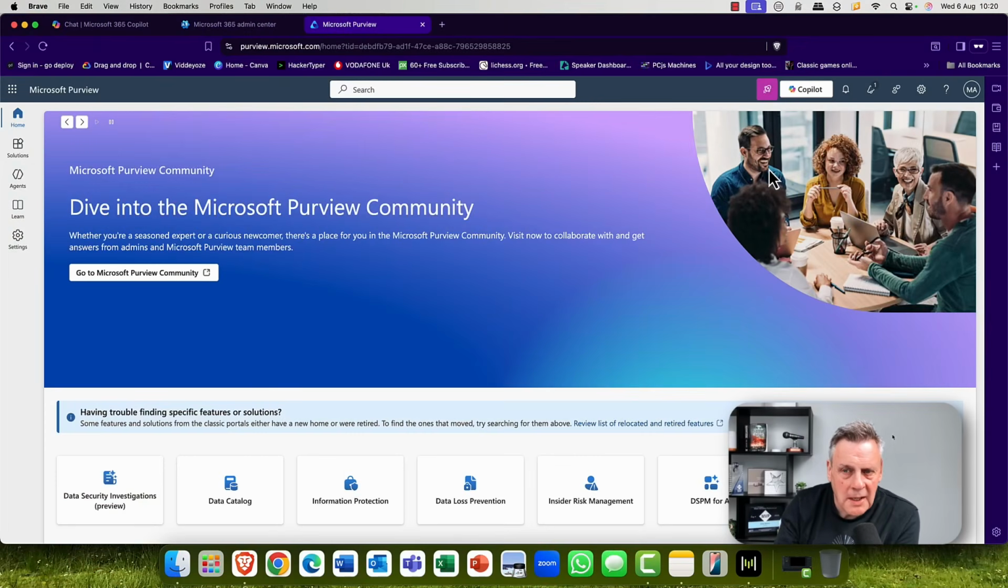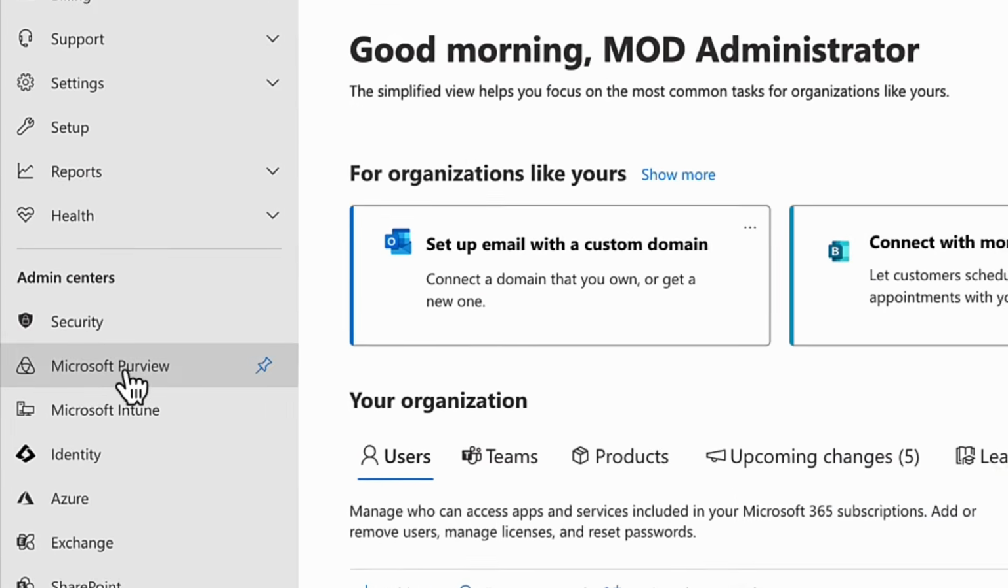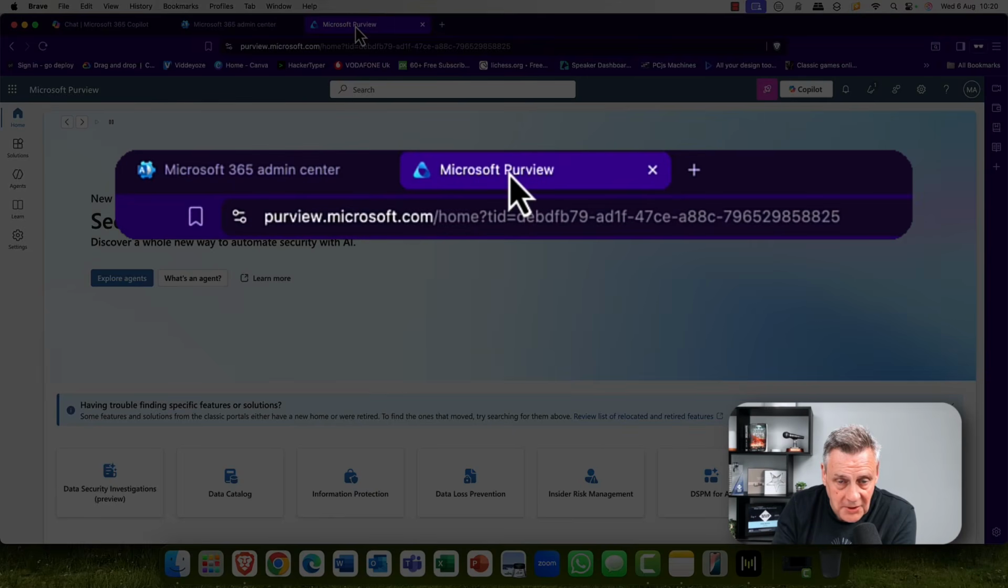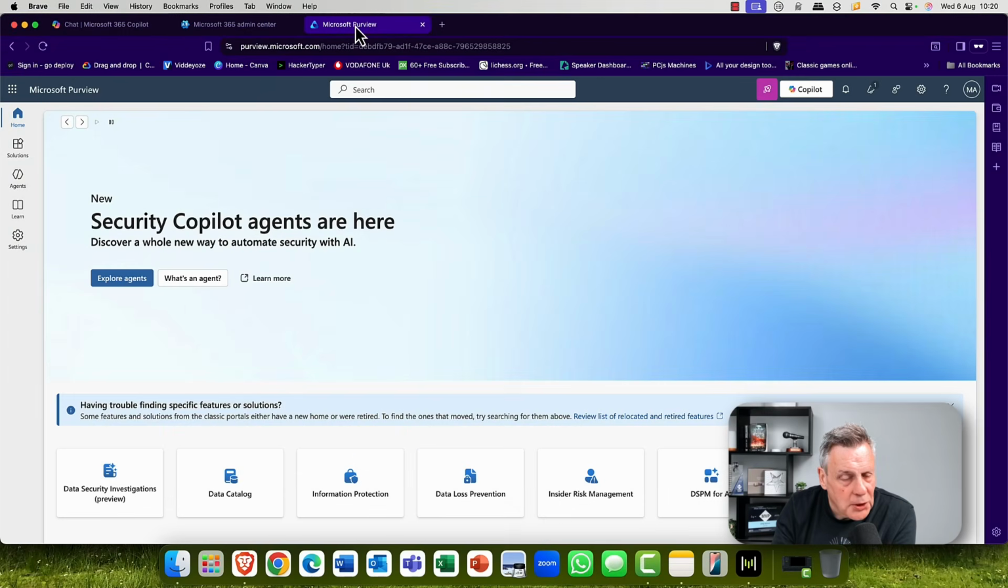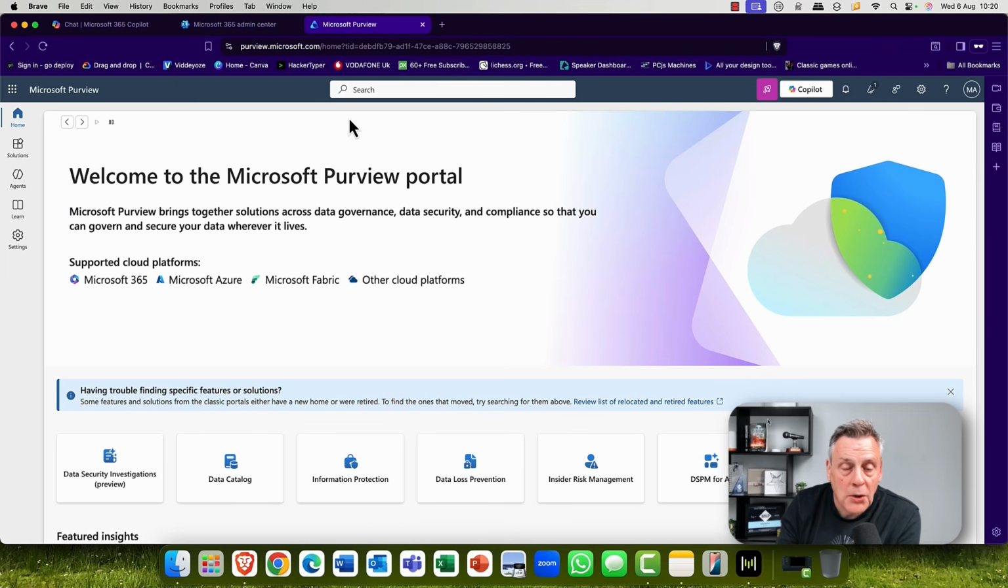Okay, so I'm kicking off my demo here in the Microsoft Purview Admin Center. To get here, you can do one of two things. You can either come in through the 365 Admin Center and go down into Microsoft Purview, or you can simply go to purview.microsoft.com. Bear in mind that you do have to have the appropriate permissions for this. You need to be either a compliance admin or a Microsoft Purview administrator.